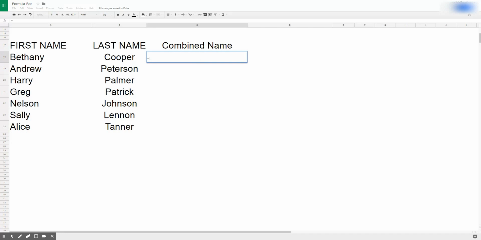So we're going to use our formula. Remember, we always start with an equals, and we're going to use references. First, we'll just combine them. Bethany, and then we use that ampersand, the Shift 7, the and sign, and then Bethany Cooper. We hit enter, and now we have Bethany Cooper.